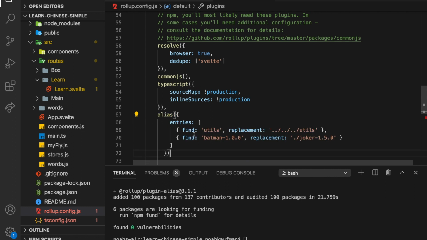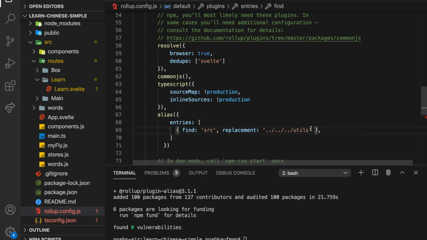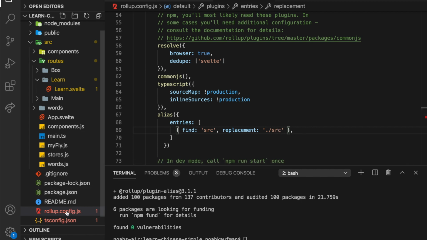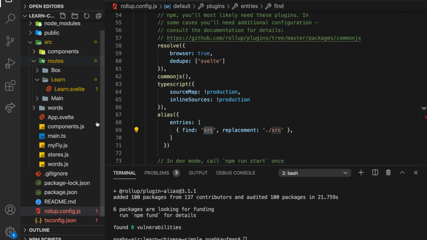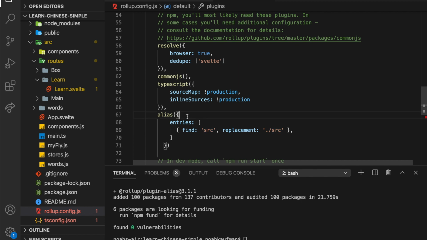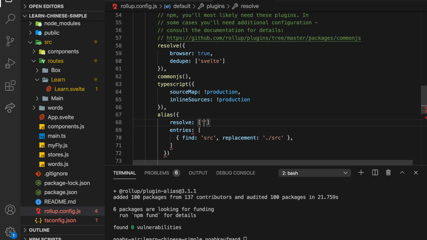Like that. Okay, so just to make it simple, I'm going to say find source and replace it with /source. So relative to this here is the replacement, so / our source folder. And whenever we find source, then we're talking about this source right here. And another thing we'll have to do, sorry, is resolve. And we want to put in here .js, .ts, and .svelte, like that.